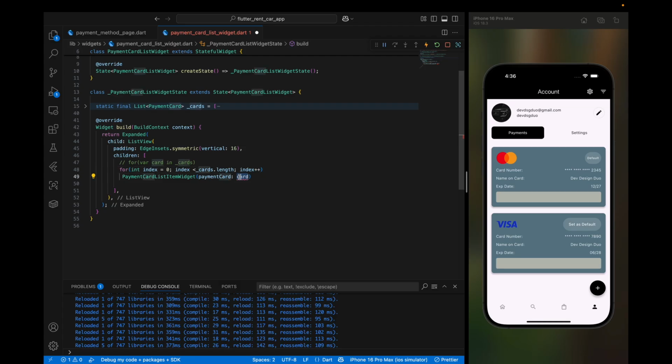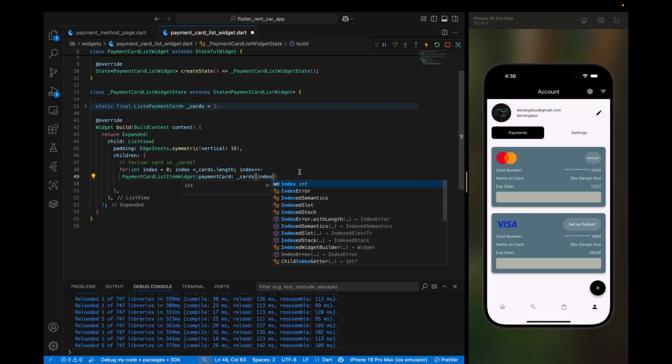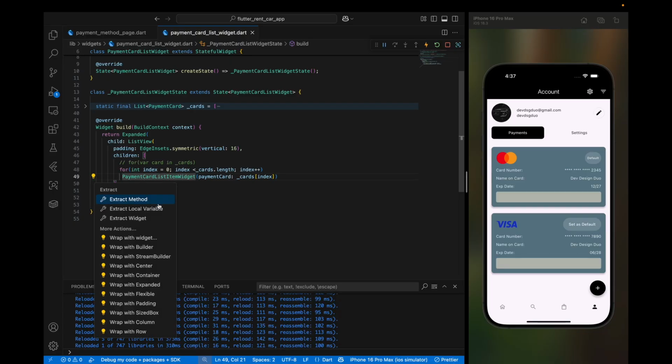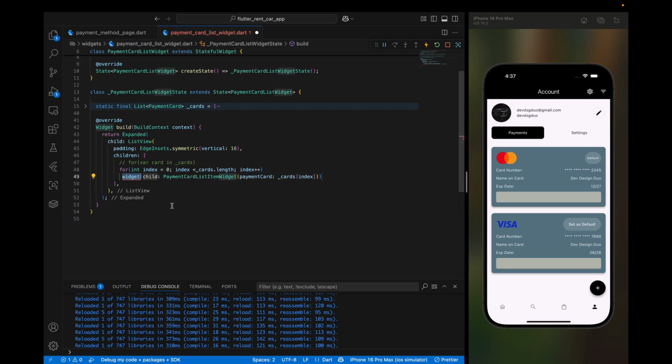Then we need to change right here. Now instead of using this card, we need to call the cards list and then use brackets and provide the index as an argument. After that, the second change is to come right here, select this widget, and then wrap it with a widget. So right here, let's call the Dismissible widget.